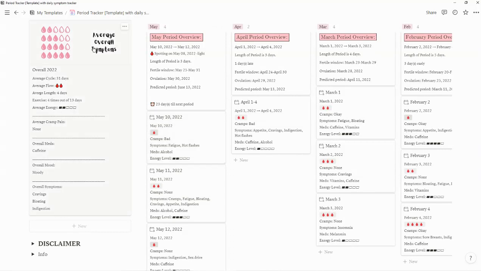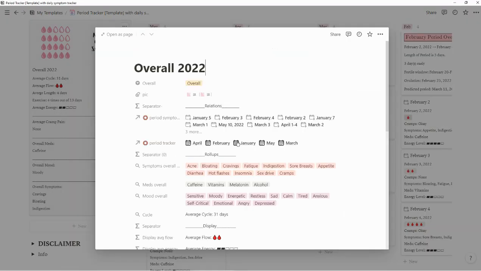Also, there is an overall symptoms. So you can do an overall symptoms for however long you want, whatever months that you want an overall view of. All you have to do is add in the relations that you want for whatever months and days, and it will compare them.